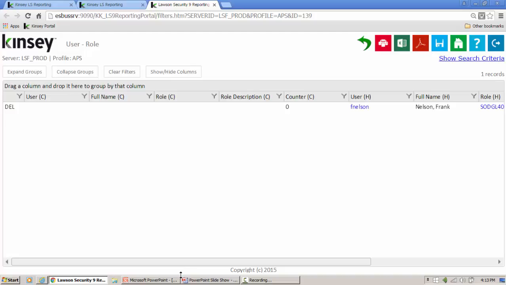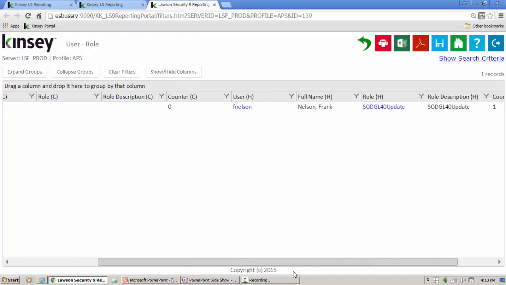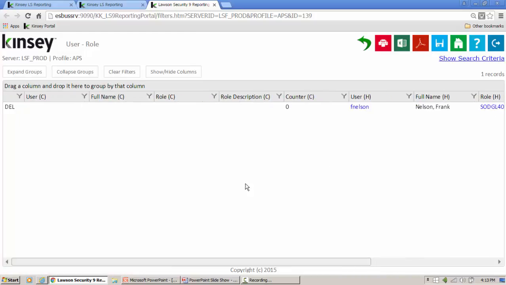And you see what I have is basically just one change where the function was delete, and I deleted a role from F. Nelson. And that's all that's changed in my security model at the user role level. Now I might have had form changes, but that was the only role assignment that changed.